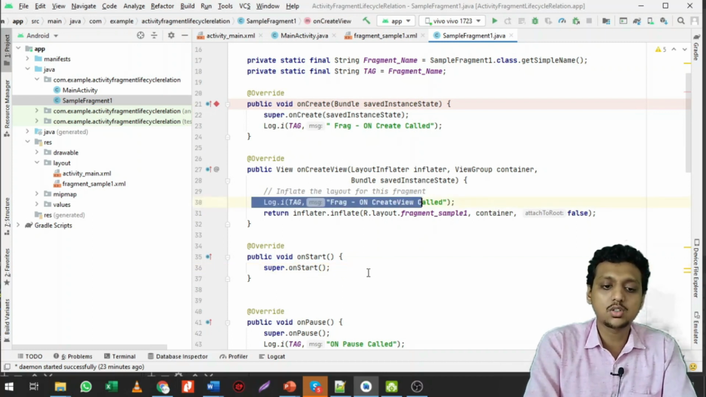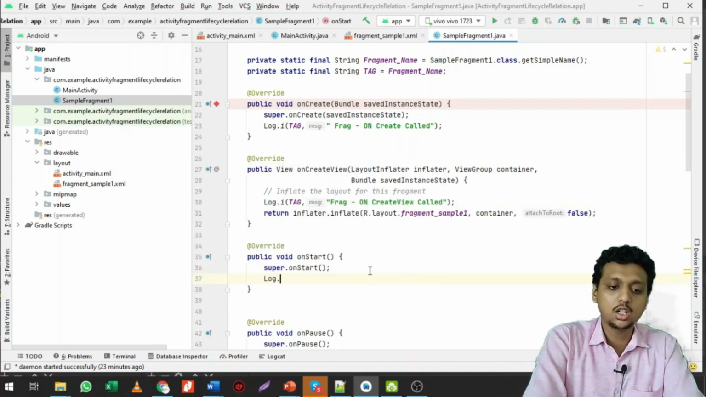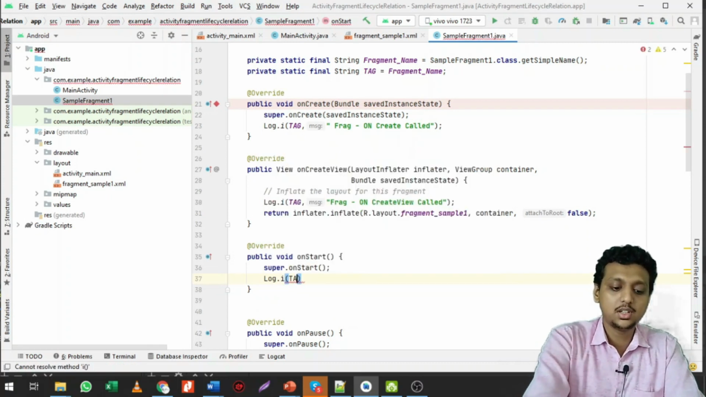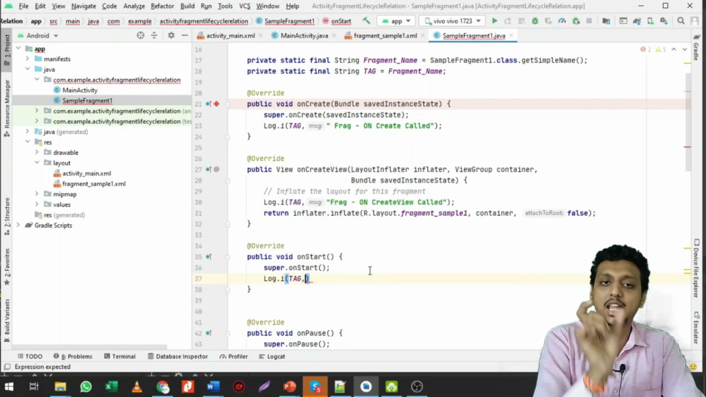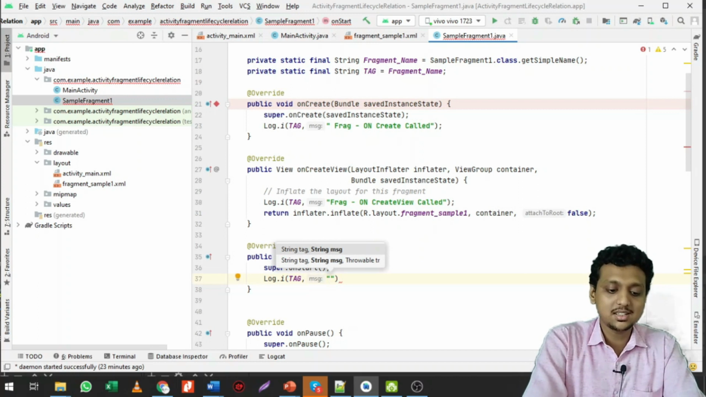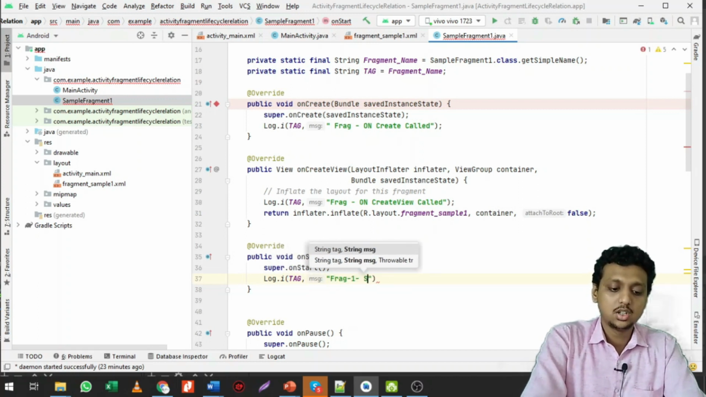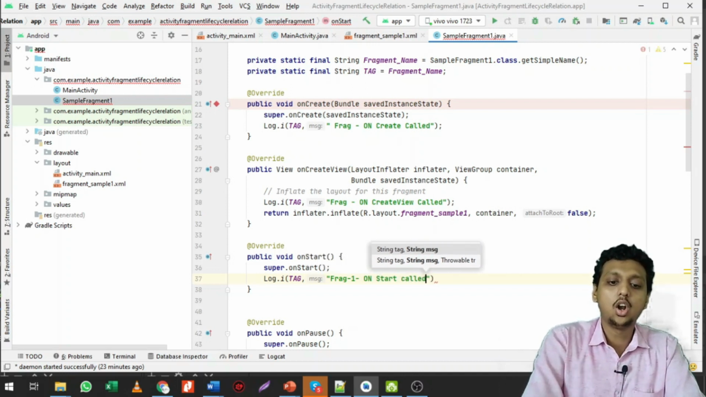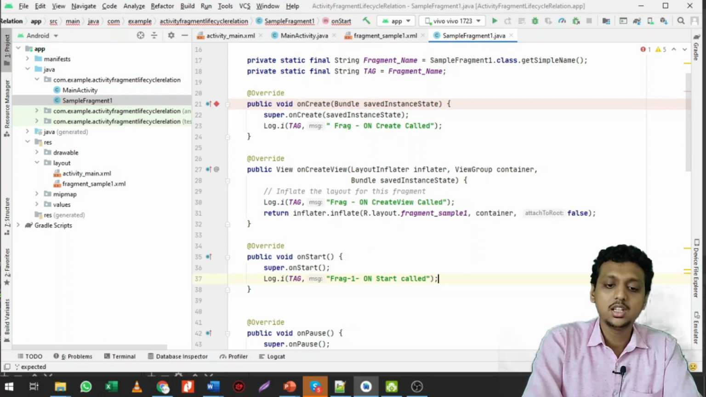Now, in public void onStart, super.onStart is called, and I just need to write the log. So how to write the log? See, Log.i. It will show the various options. The first one is the tag, students. You just need to write the tag over there. The second one is whatever message you want to show. So the message is: fragment one onStart is called. And just put the semicolon.